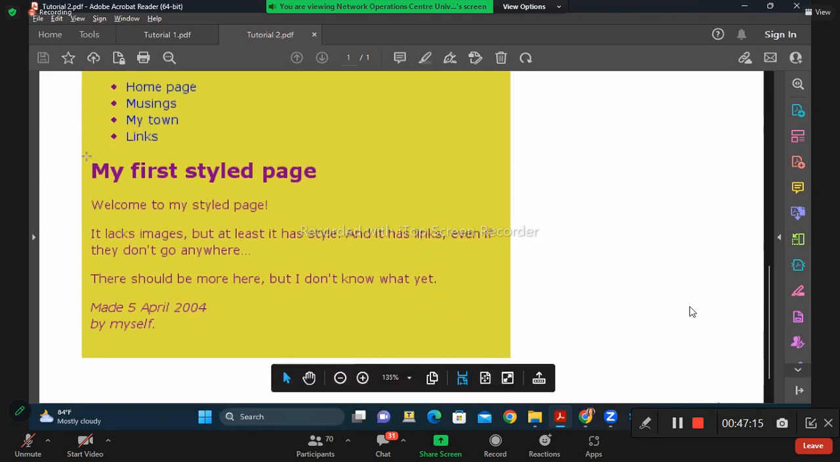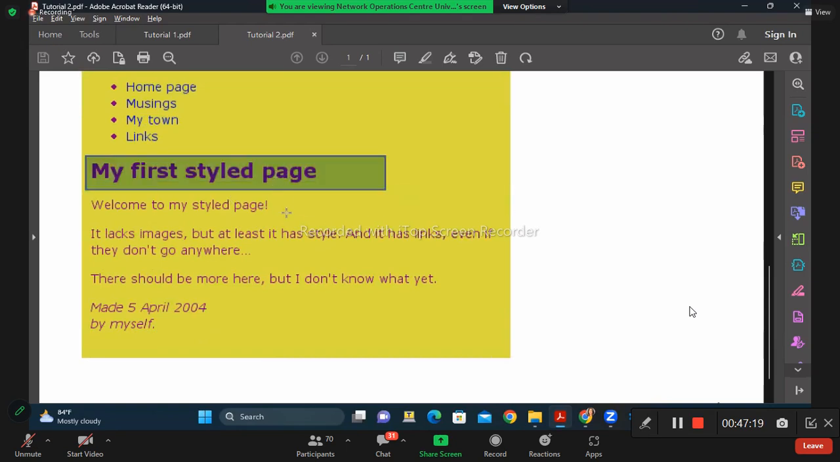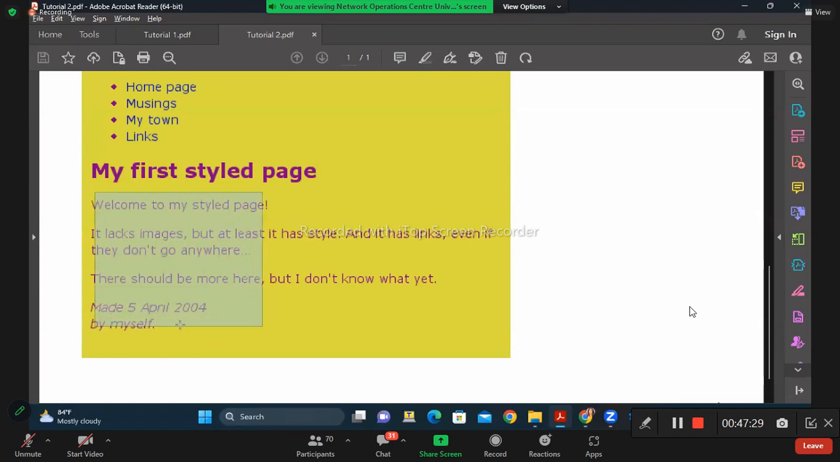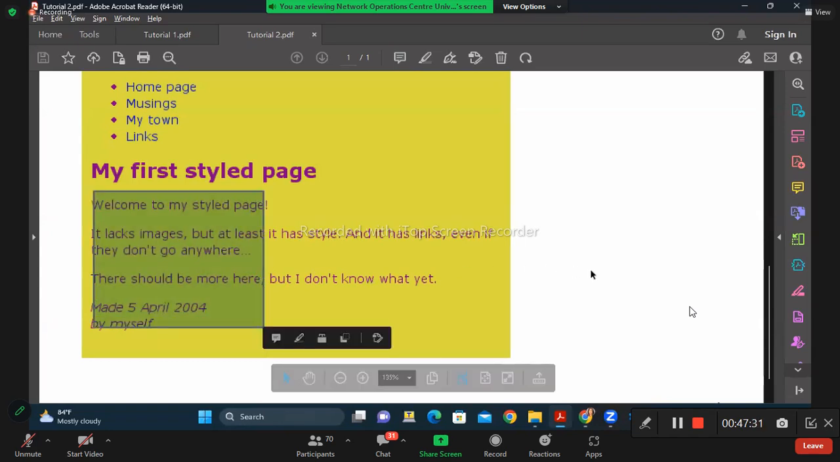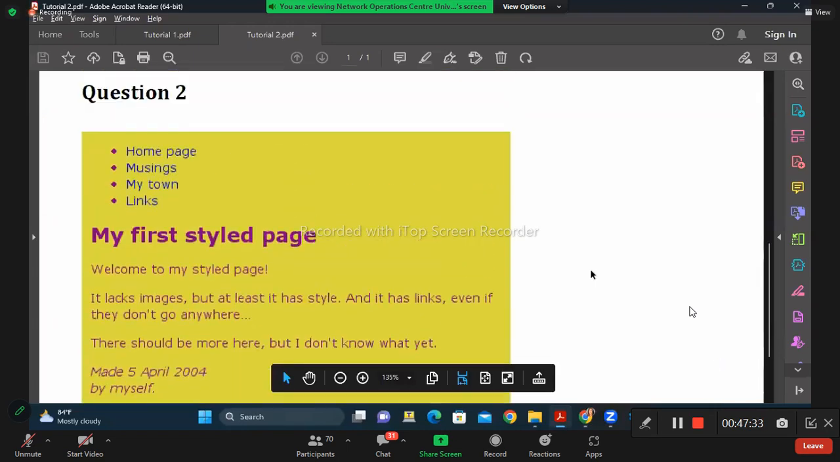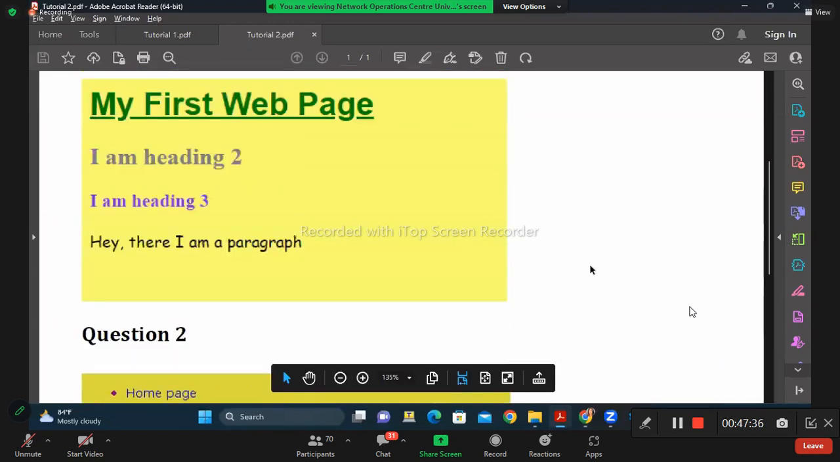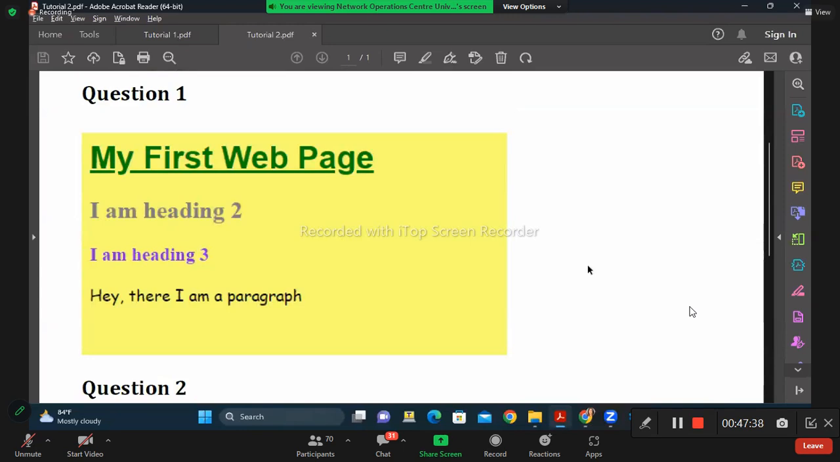And then my first style page. Here we can use a heading, and these are paragraphs. And here we have a break. In this paragraph, we have a break. Okay, that's what we are going to do. Okay, we'll start with question 1 there.